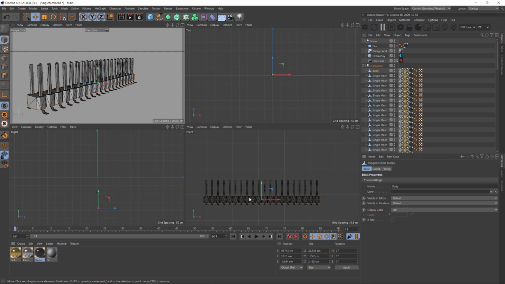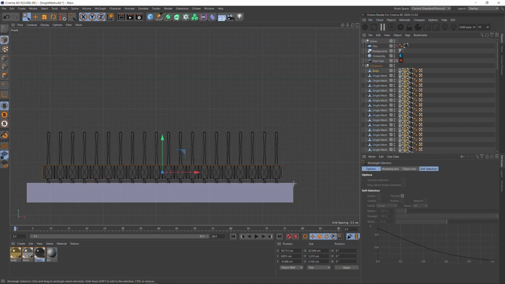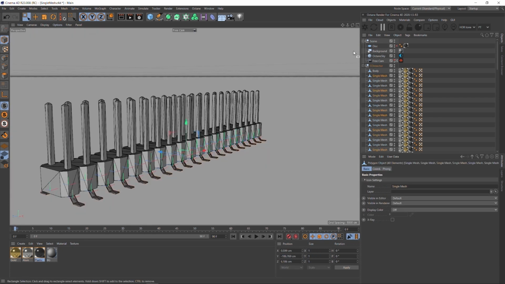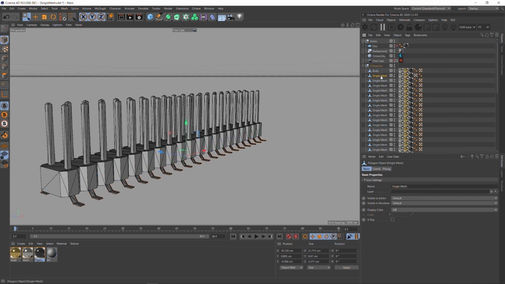And then we're going to go into the side view. We're going to use the rectangular selection tool, and we're going to select all our tails. Make sure nothing else got selected up here. And then we're going to right click in the object manager and go to Connect Objects and Delete. So now we know these are our tails.